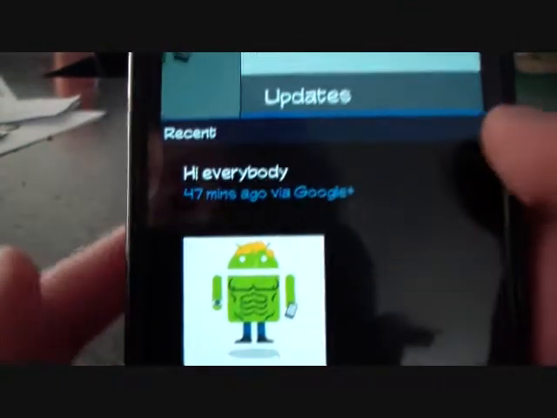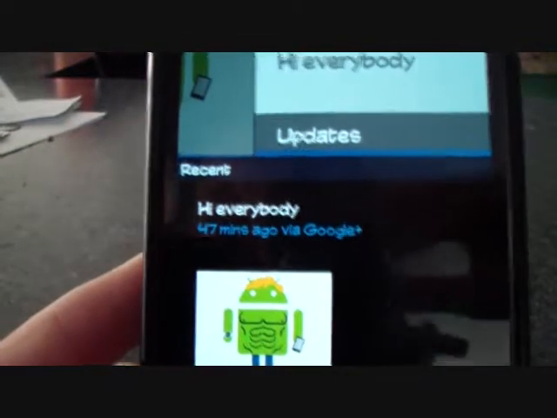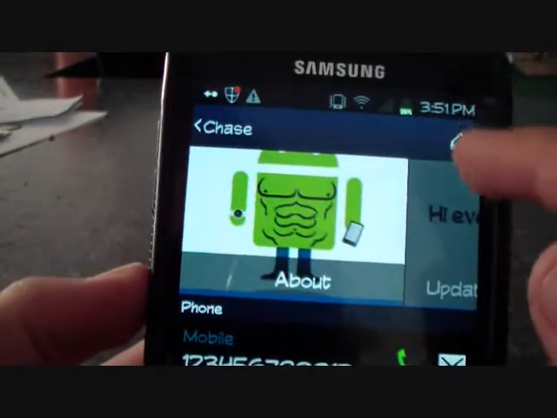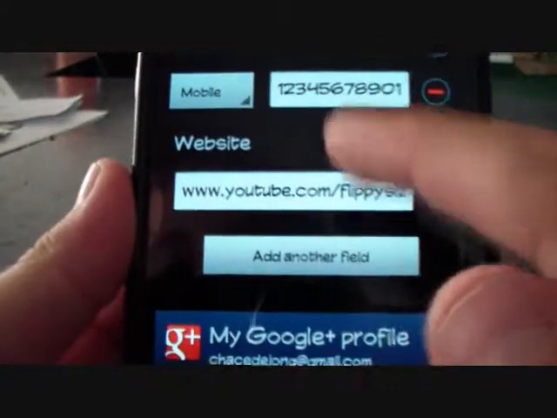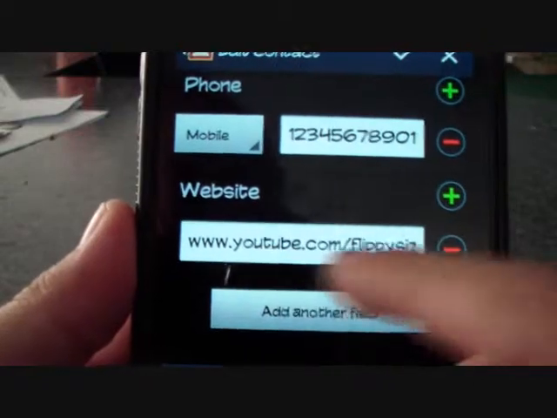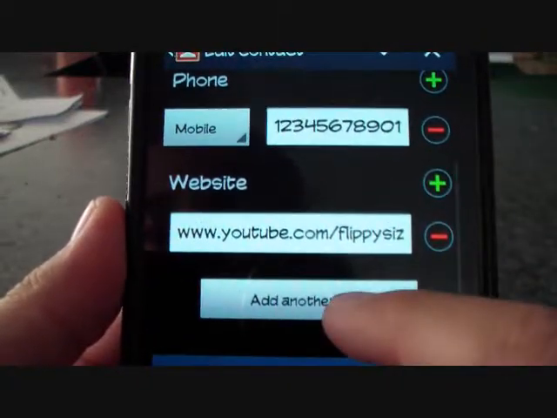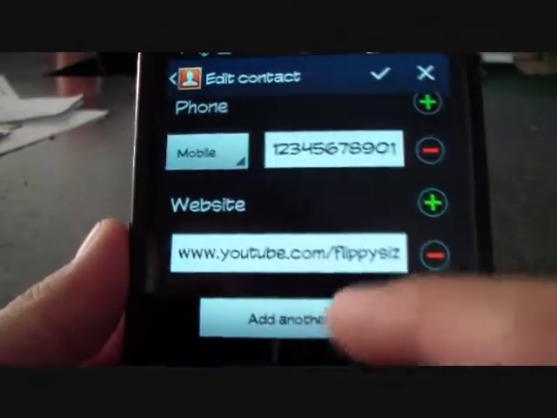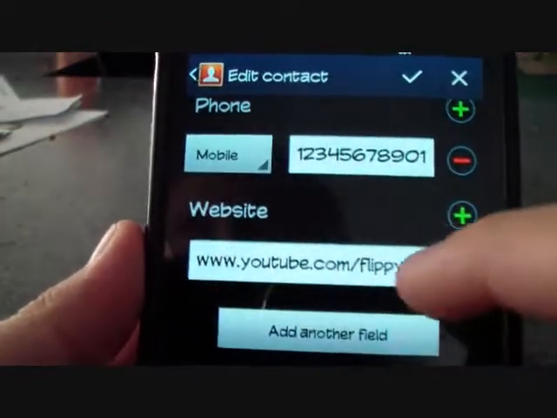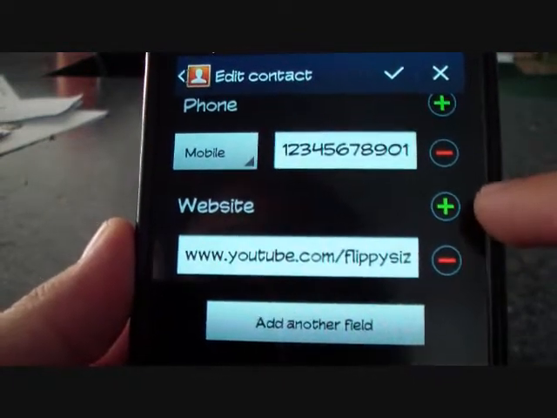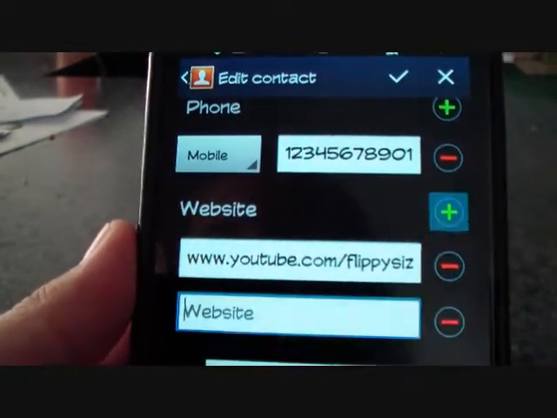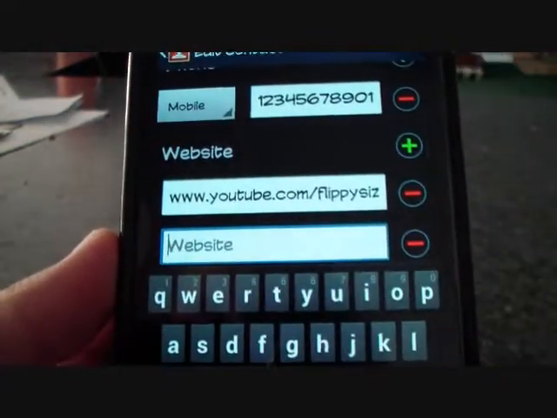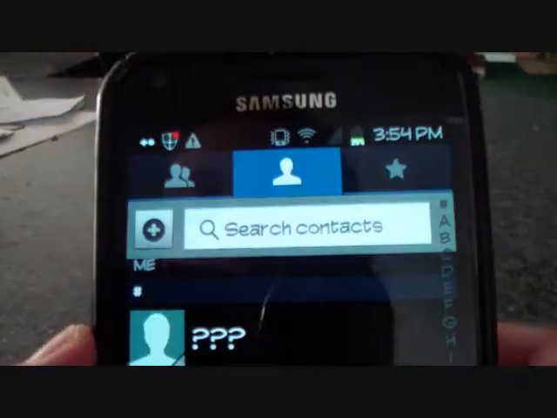So here you can see all of their Google Plus activity straight from your contacts. Like I showed with the other contact, to add things you just go into editing mode and then add another field. But say I want to add another website, like a second channel. I can't just go into add another field and click website because it's not on there. What you have to do is go to the website that you already have, and right above it where it says website, you have to click that plus symbol. Then you can just type in whatever website you want, and then you have two.